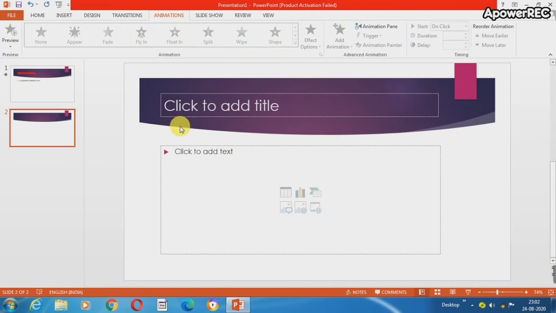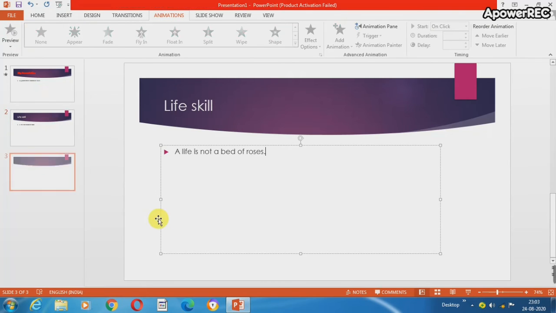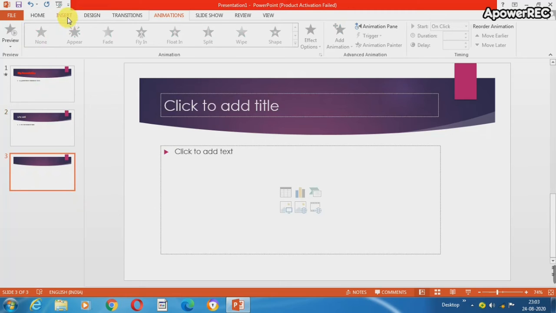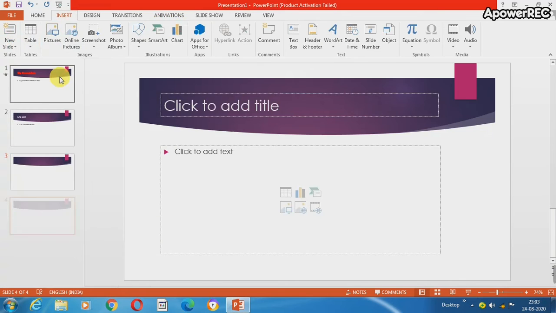Now children, come to the new slide. In the new slide, again we will write the title, that is life skill. So let's write something about life skill. Life is not a bed of roses. So children, in this way you can write another slide. Now if you want to create a new slide, again press Ctrl M, and there is one more option in the insert tab. Go to the new slide option. You can insert a new slide also by selecting the title or content slide.